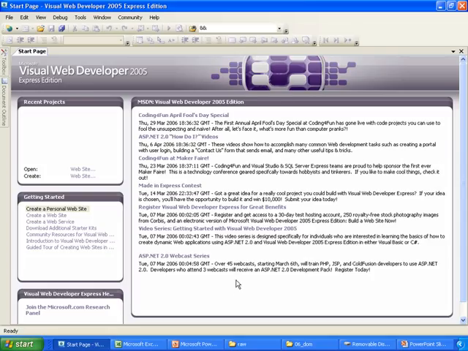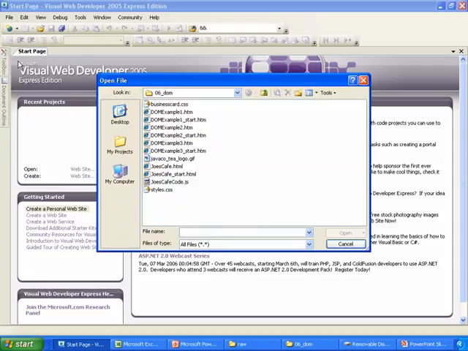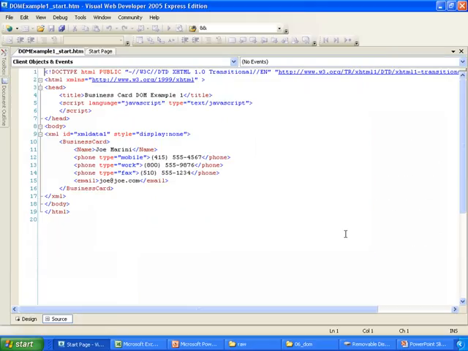In your exercise folder for the DOM part of this title, we're going to open the file labeled domexample1_start. And when we open this file, you can see that it's pretty bare bones. This is a file that contains the business card information that we've been using as an example throughout this title so far.